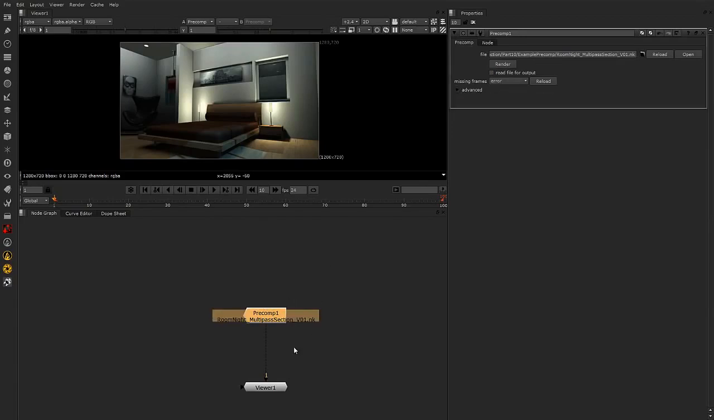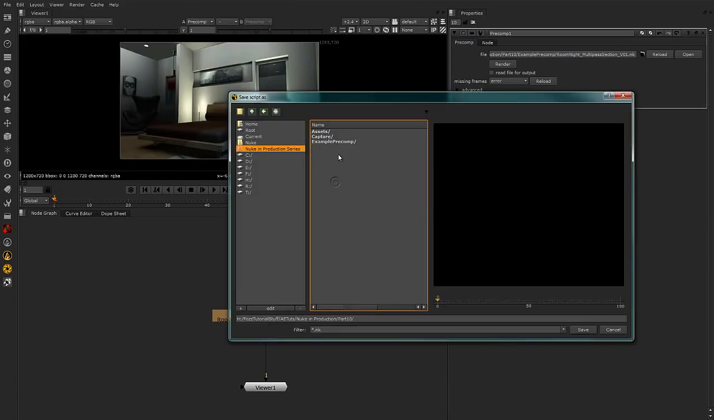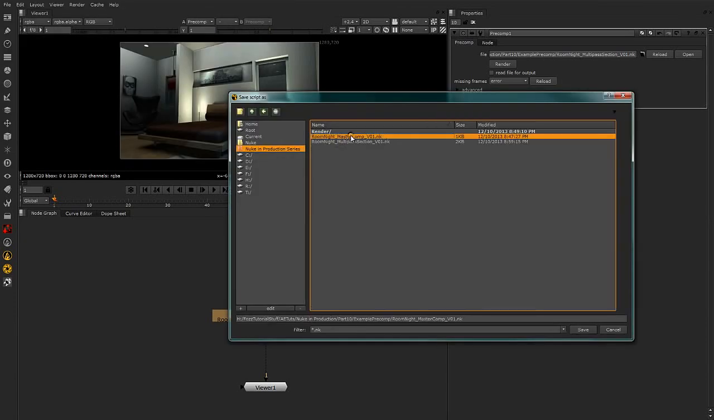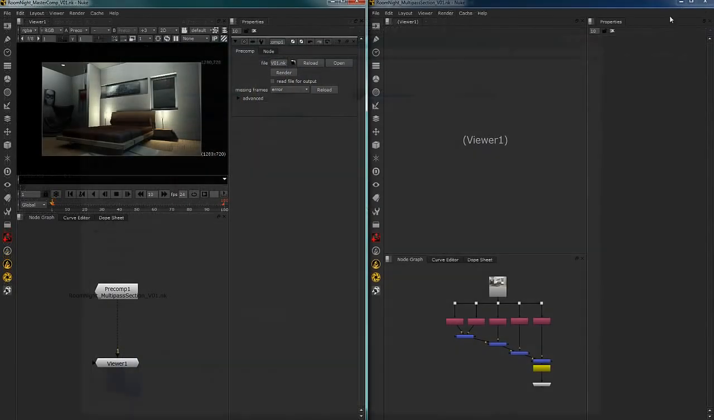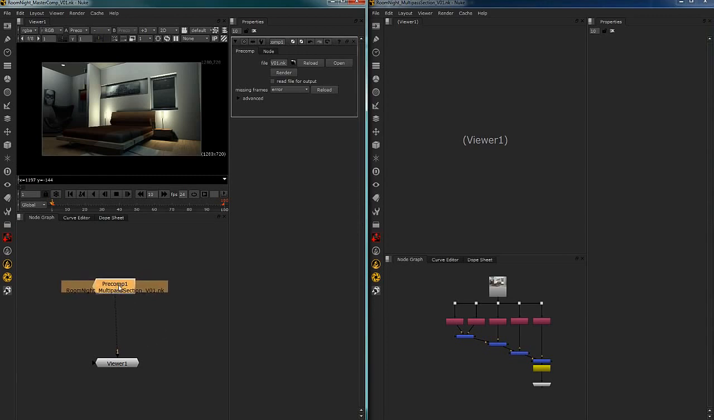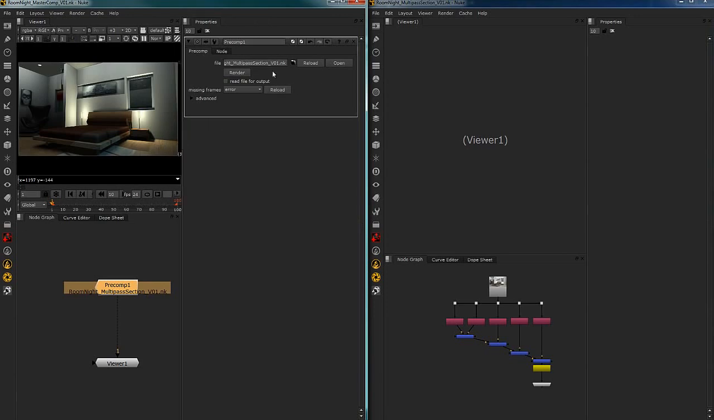What I'm going to do is actually open this file. So I'm going to have two versions of Nuke open. Before I do, I'm just going to save this. This is going to be my room night master comp. So I'll overwrite that, and I'm going to open up my second version of Nuke now. So here you can see the two versions that I've created. One is my original comp, and it's got my pre-comp node here. And this pre-comp node is actually pointing to, I'll give myself a bit more real estate here, this pre-comp, which is the room night multi-pass version 1 comp.